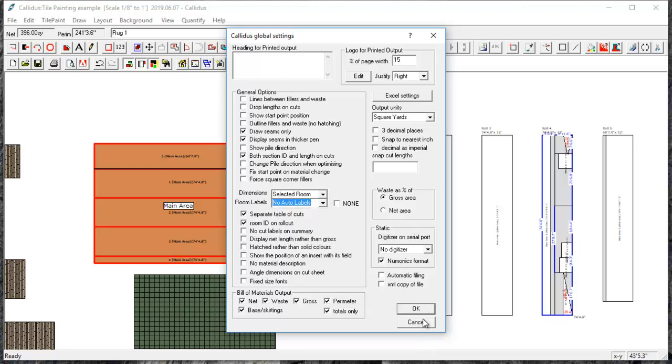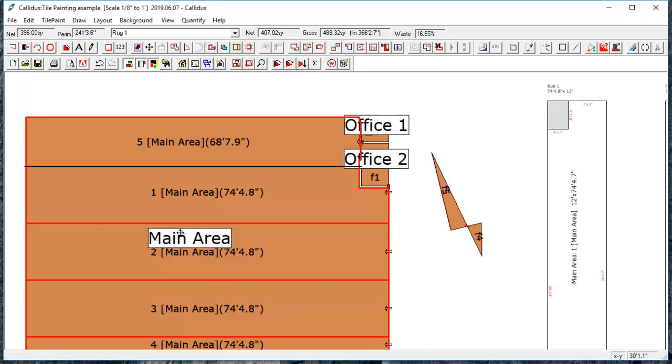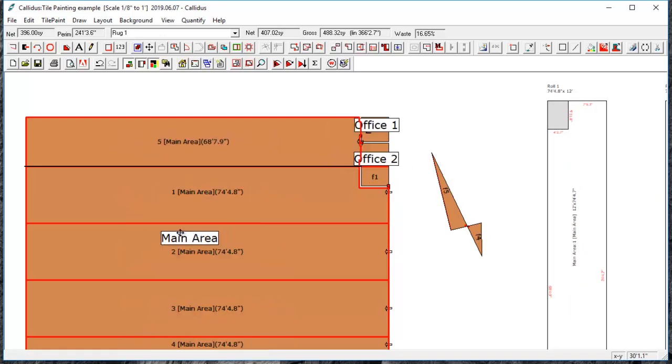You can change the size of this information by holding down control and hitting F11, which will make that bigger, or holding down control and hitting F12, which makes it smaller. So that's it for the general settings for Callidus.